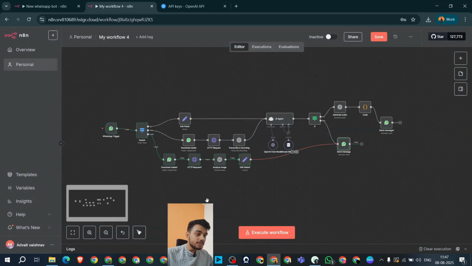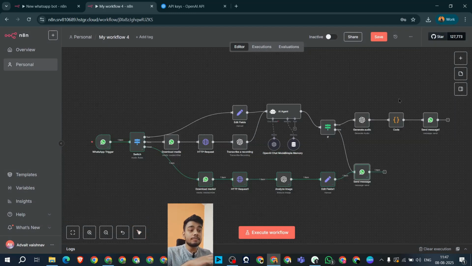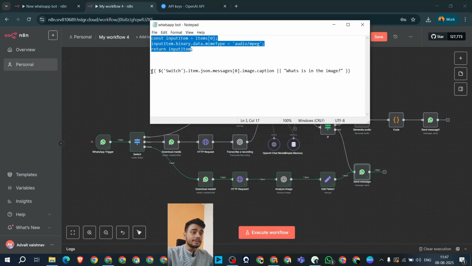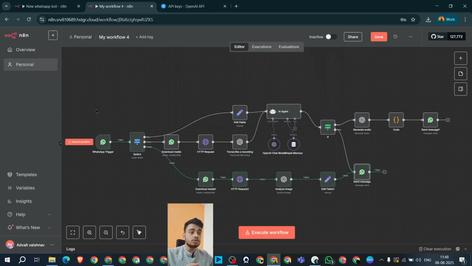So now as you can see, I have successfully created this dynamic WhatsApp bot which receives the input in text, voice or image format and sends you the response back in the same format. Okay. Now what I will do is put this entire workflow JSON file in the description along with this code and this JSON text so that you can use it in order to build this workflow.